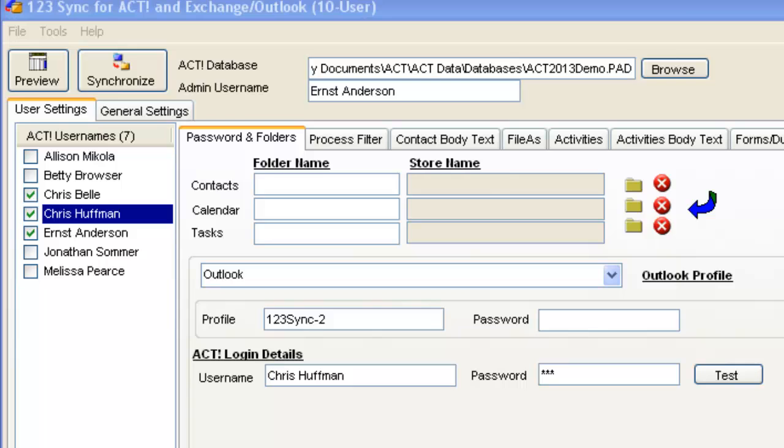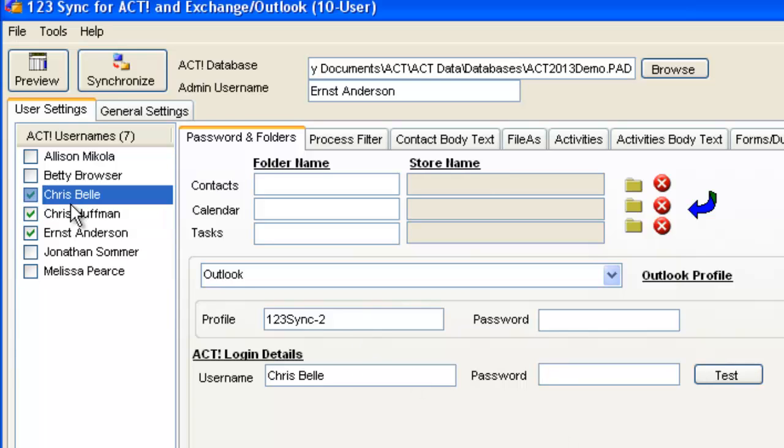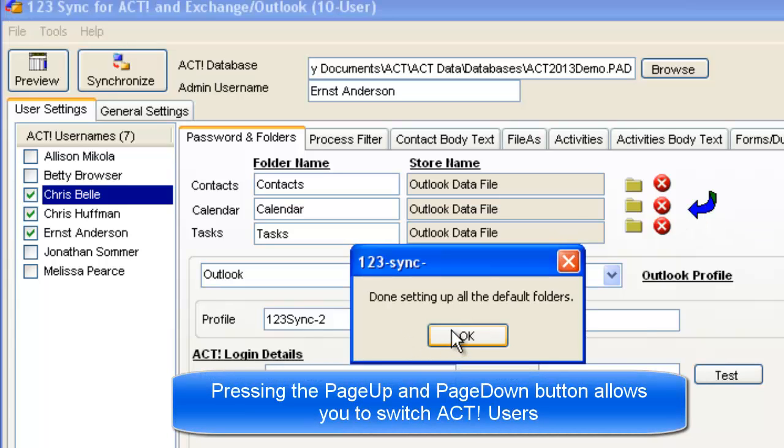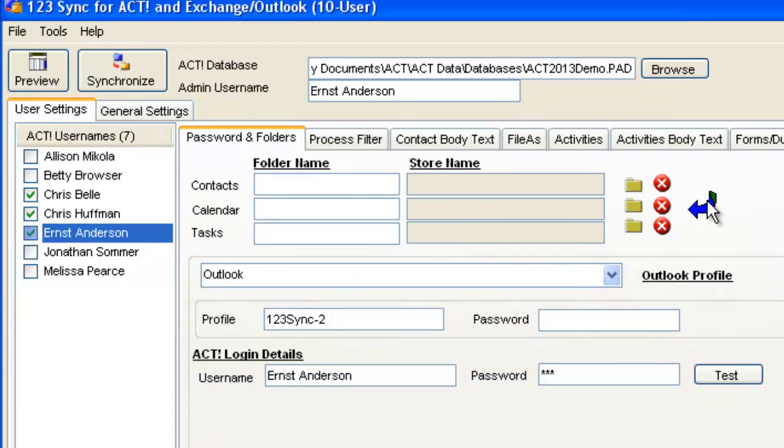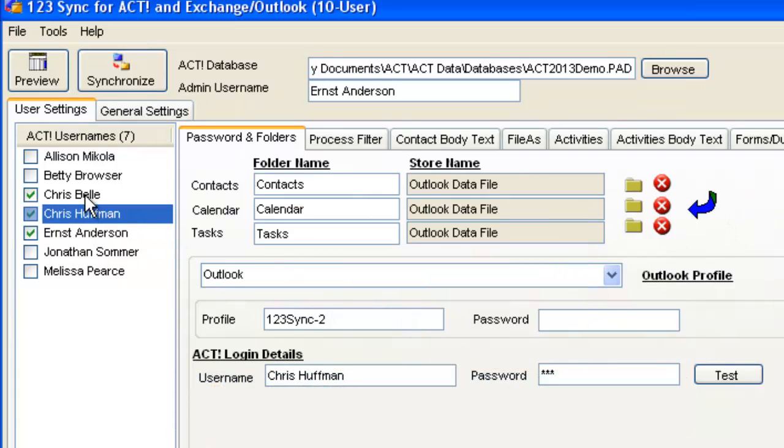So let's just assume that we've opened the ACT database and we have 3 users that we need to set up very quickly. The first thing we do is set up the Outlook connection or the Exchange connection for each user. In our case, we use the same, and then all we have to do is click on the default folder button and then just page down. So now we have set up all the default folders for all the users, by using page down and just clicking on the button to retrieve the folders.